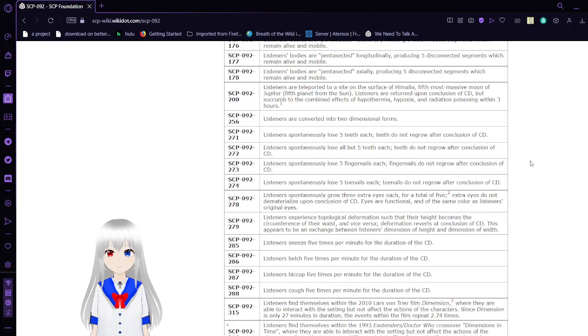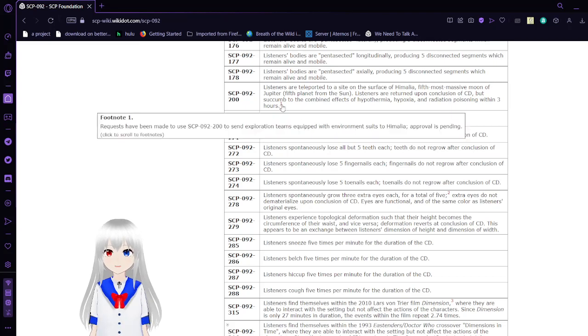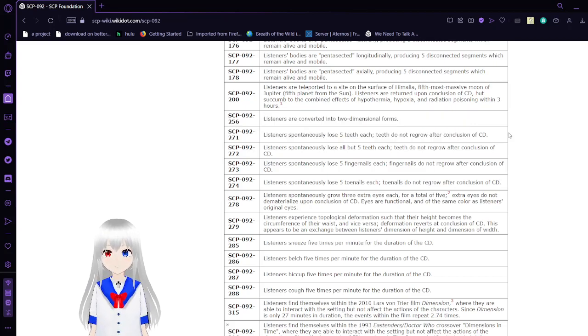15. Listeners are teleported to a site on the surface of Himalia, the 5th most massive moon of Jupiter, 5th planet from the sun. Listeners are returned upon conclusion of CD, but succumb to the combined effects of hypothermia, hypoxia, and radiation poisoning within 3 hours. Requests have been made to use SCP-92, or this 15th instance of anomalous effects, to send exploration teams equipped with environment suits to Himalia. Approval is pending.